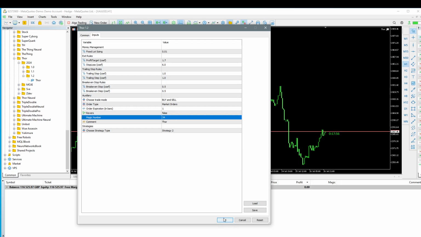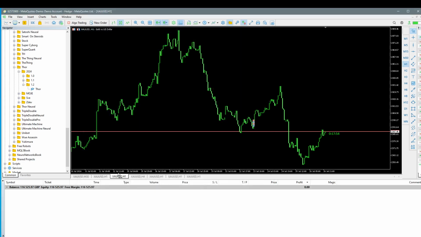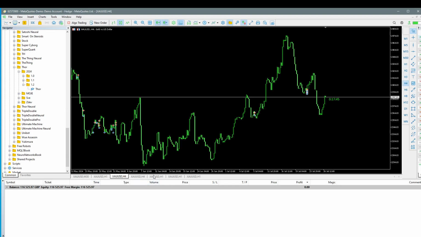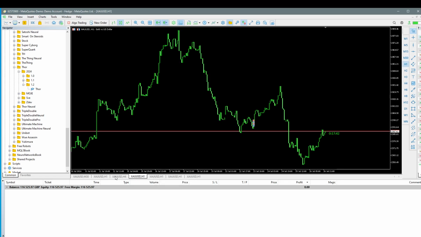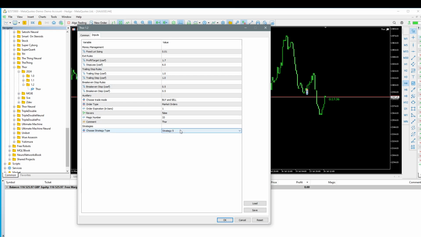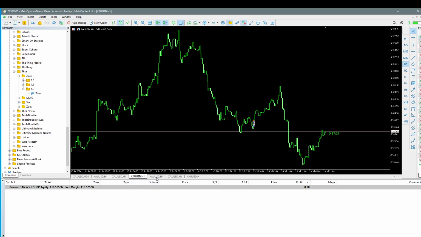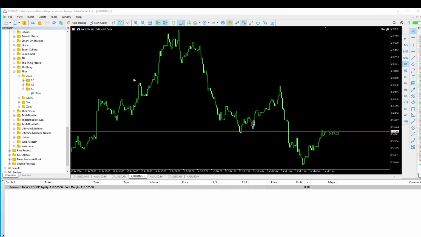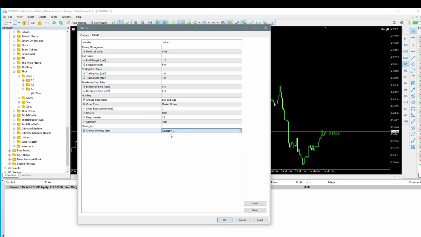Okay, let's move on. On the third chart, it will be H4, sorry, and this will be H1. So here we will use strategy number 3, market order 35. On this chart we can use, for example, Thor strategy number 1, market order 36.